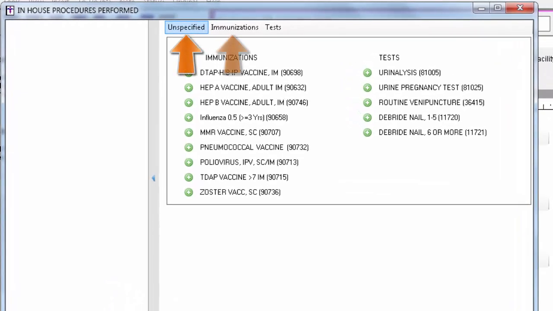You may have several tabs along the top, which would be used to organize your options. If you only have one tab, it will be named Unspecified by default. However, that can be modified through Template Editor. To document you performed a test or procedure, click the green plus sign next to the applicable option.